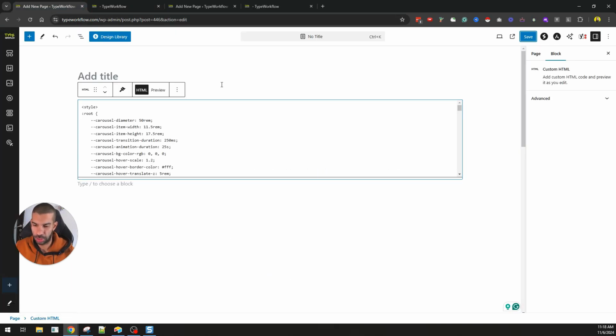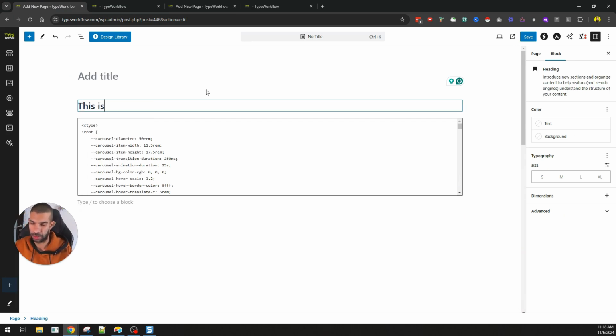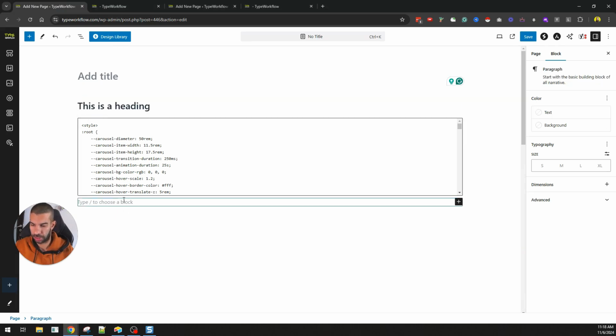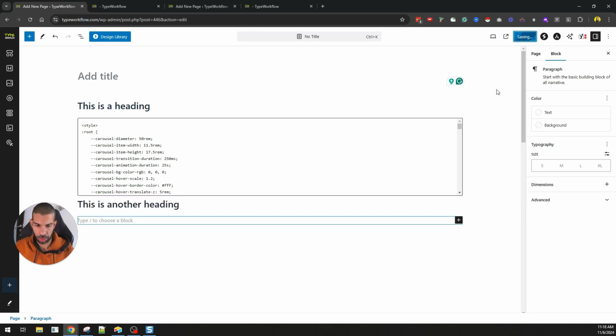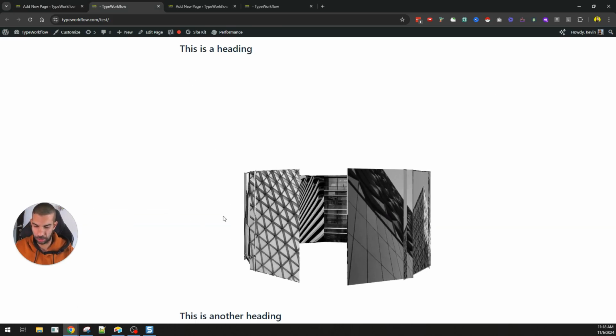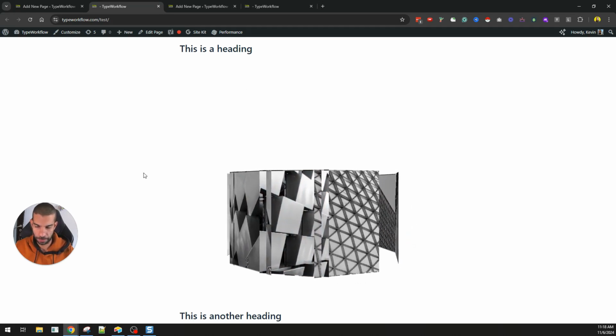And what I'm curious about is if I add something here. So I had a heading. This is a heading. And let's add another heading. I'm just curious what this would look like with text above and beyond. Yeah, so this is the whole thing.